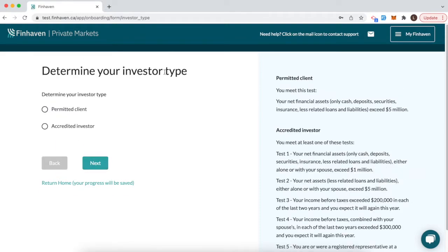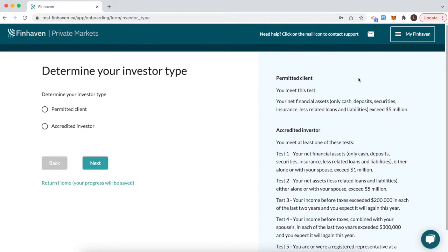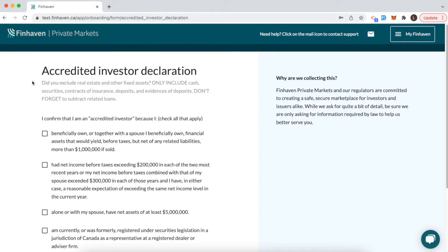And to determine your investor type is between the permitted client and the accredited investor. So here's the explanation as well of what each type of client means. And I will choose an accredited investor for now. And we get to the accredited investor declaration.